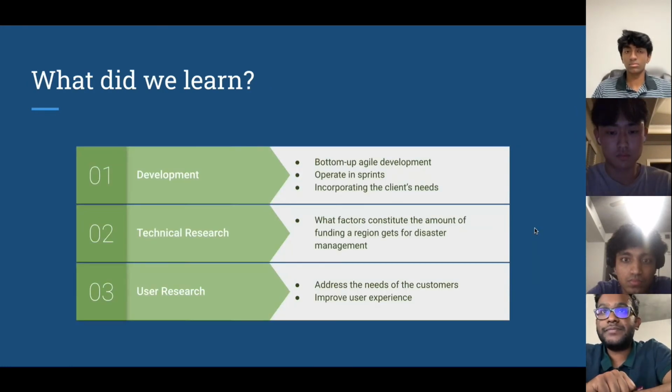So what did we learn? We learned how to develop an app from the ground up, what goes into planning it, the various aspects and functionalities, as well as how to work with the client and how to operate in sprints. We have incorporated all our clients' needs for now. We also did a lot of research into what factors constitute the amount of funding a region gets for disaster management, which included reading a lot of research papers. And finally, we learned how to do user research, how to properly address the needs of the customer, and work on Nielsen's 10 principles to improve user experience.